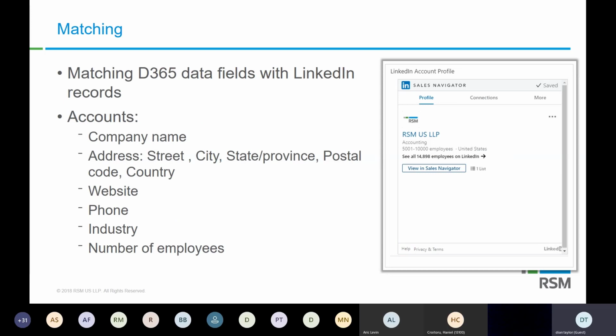And then for the matching for LinkedIn organizations, or account records in Dynamics 365, these are the fields, again, that are going to be compared, right? So you get the company name, the full address, then the website field, the phone, industry, and then the number of employees. Now, obviously, the more data that you have populated in those fields in Dynamics 365, the more accurate the match is going to be, right? And just like you saw with the contact record, you can now see that this is now actually a LinkedIn account profile that has been matched inside of Dynamics 365.